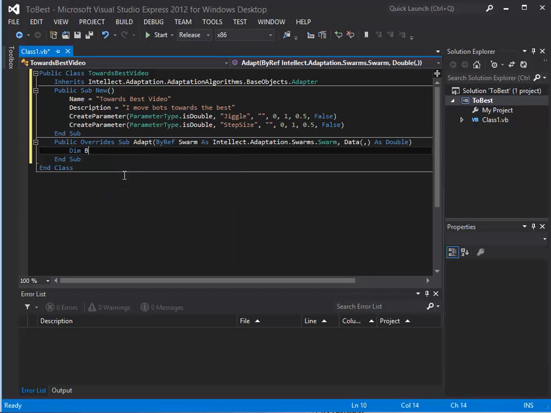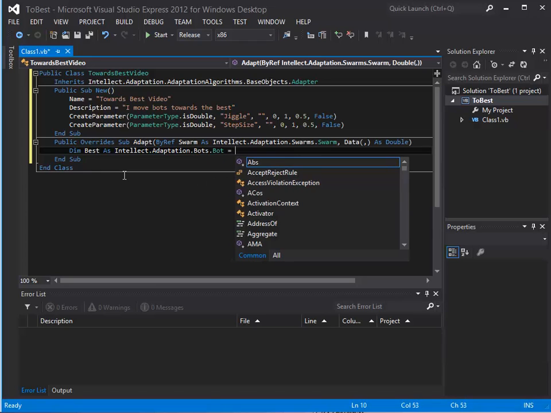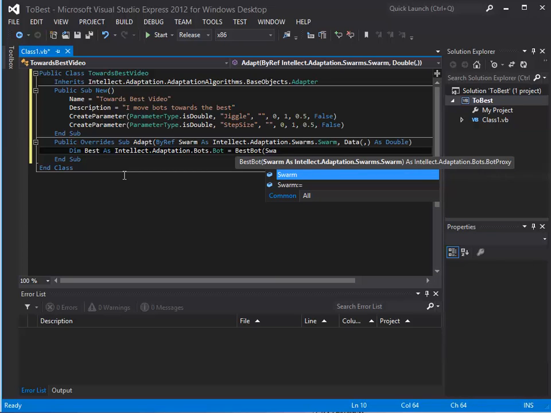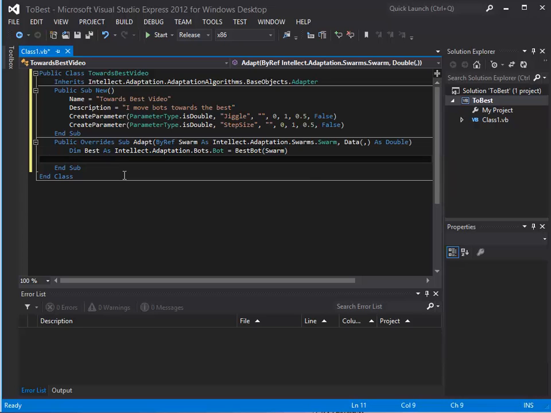So Dim best as Intellect.Adaptation.Bots.Bot, and set that equal to BestBot, which is a function that's built in when we inherited the adapter. It's got a nifty function to find us the best bot, and that best bot's in the swarm. Handy. Now we want to be able to step through the swarm, the collection of bots, to adapt their parameters, and we have to create a few variables to do that.